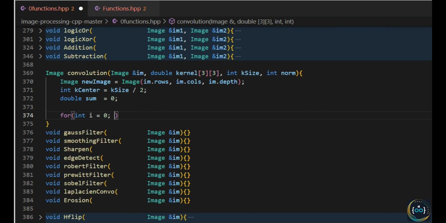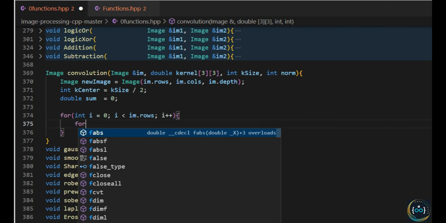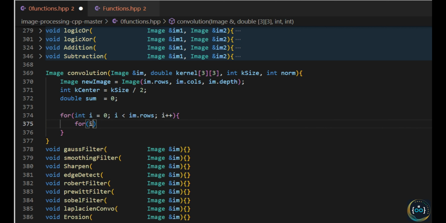So remember how I told you we calculate k center. That is what we are doing on line 371. So we simply do the size of the mask divided by 2. On line 374, we'll be implementing the 4 for loops we discussed in our last class.